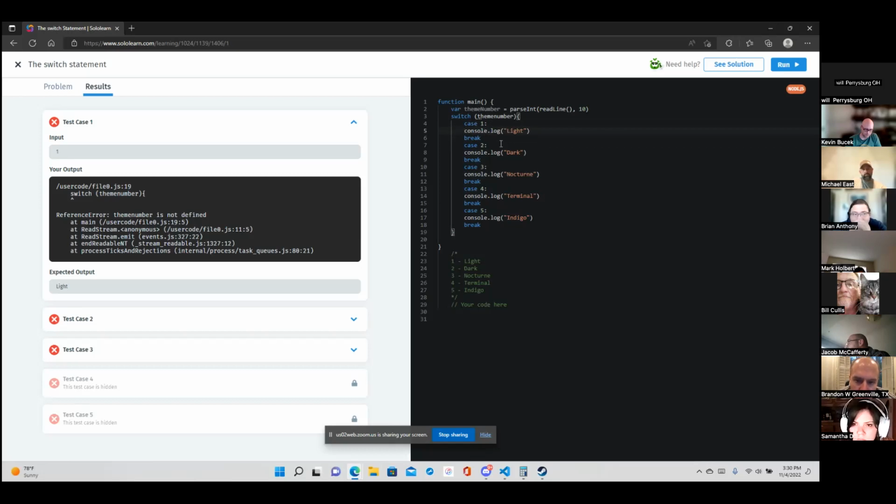Yeah, and a tab, and then a tab for the break, and then a semicolon after the break. And then same thing for 8 and 9, and a semicolon after the break. Okay.